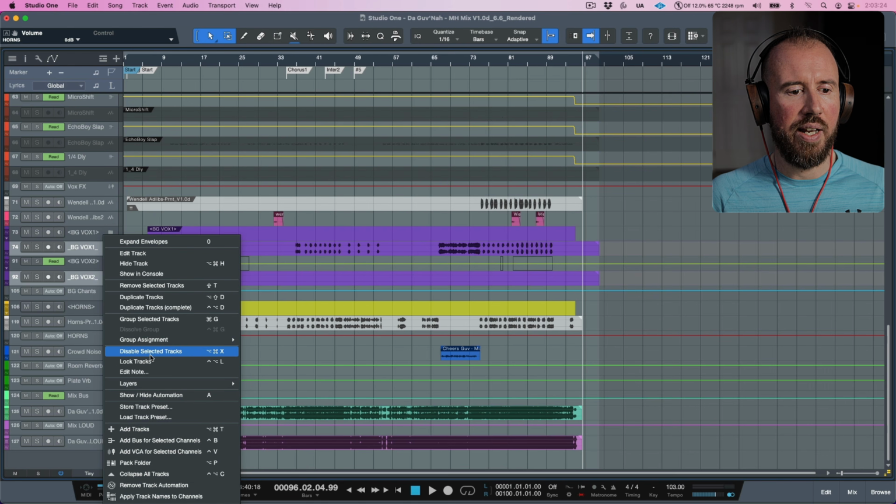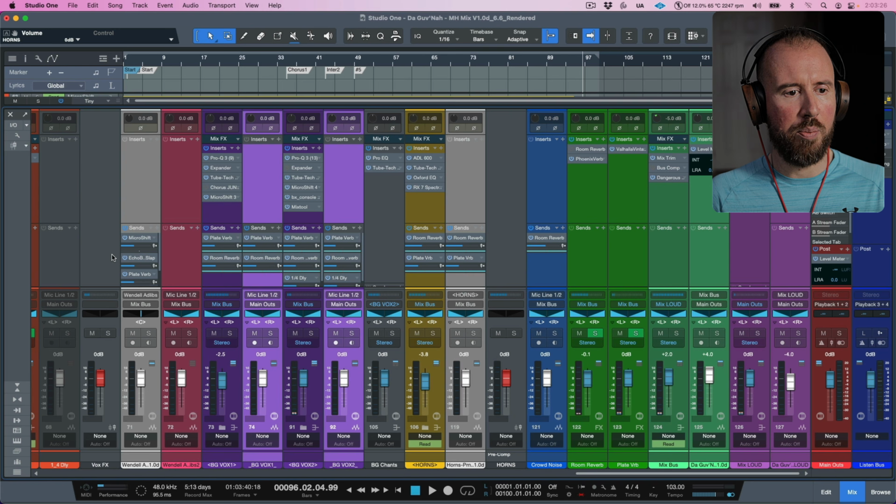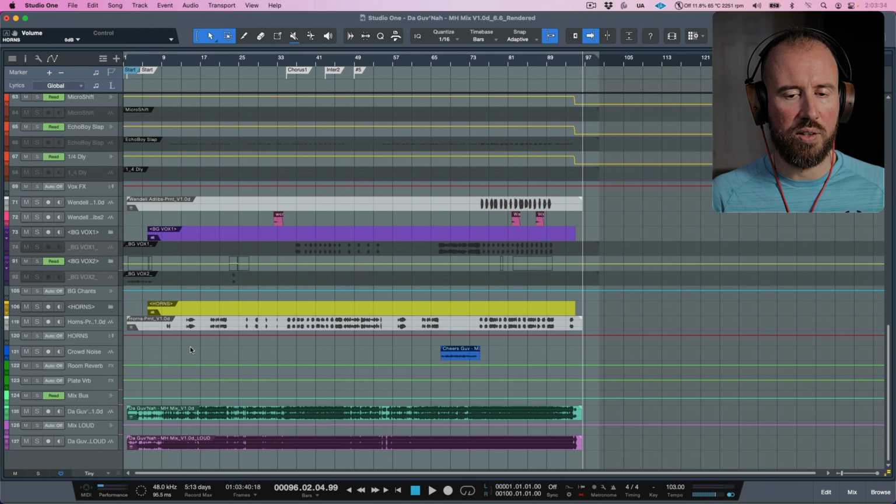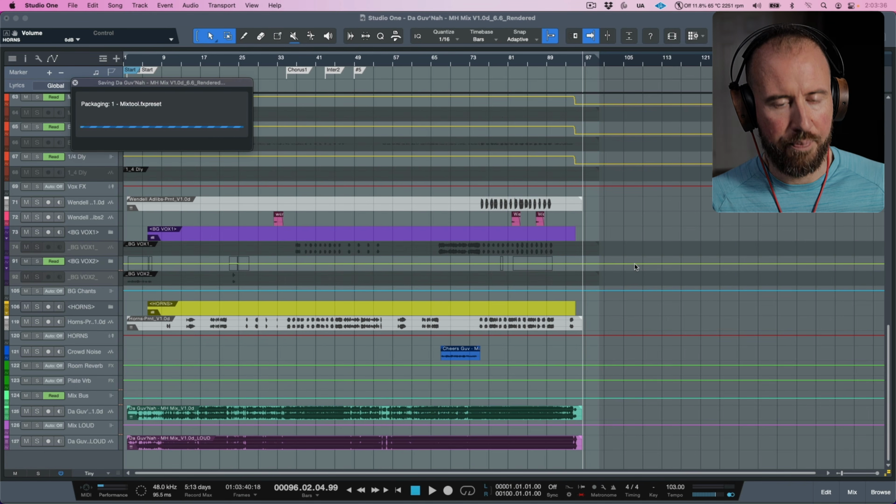Let's right click. And actually, before we do that, let me open up the console. Yes, we did copy over our effects chains. So we're going to right click and we are going to disable these ones, disable selected tracks. Okay, now we're going to save.